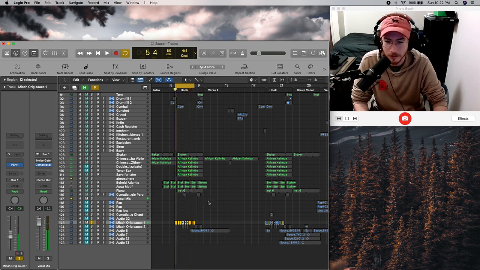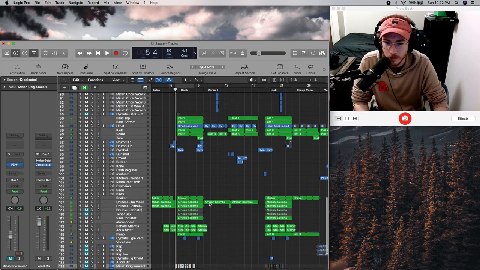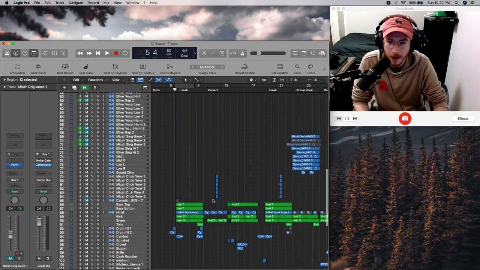So that's just the recording from his phone. I clipped it up, made it fit with the tempo because he recorded it at something different. Or he just had it on his phone, so it wasn't any kind of tempo. So once I got that, threw that in here.